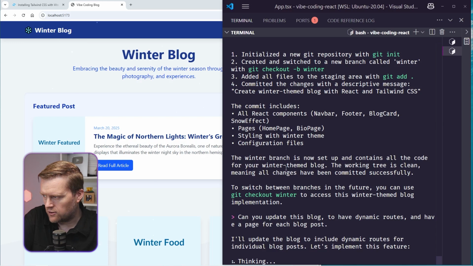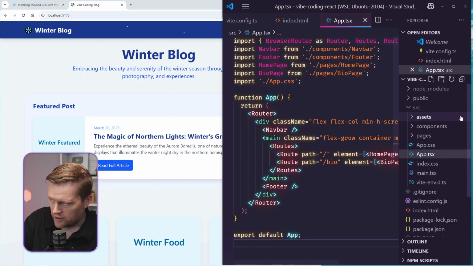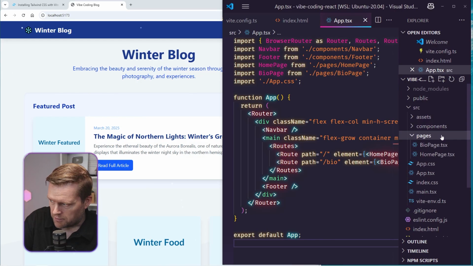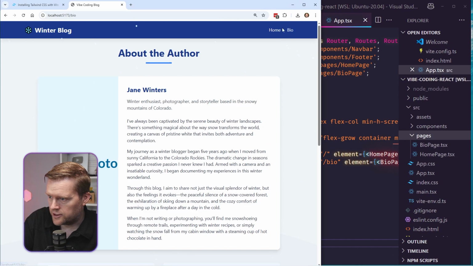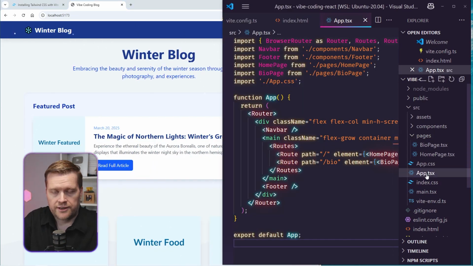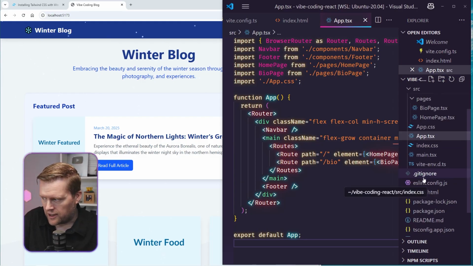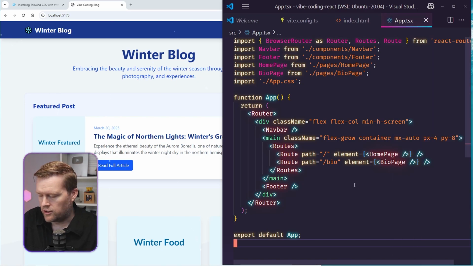And while it's thinking, let's take a look at the code real quickly. So if we look at the code, we have a pages folder, which has our bio page and our home page, which is really nice. That's our home page, bio page. So it would be nice to see if it can create a dynamic route and see how that goes. And like I said, it installed React Router, so this shouldn't be too much more work.